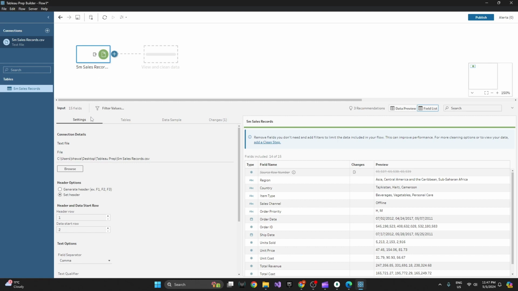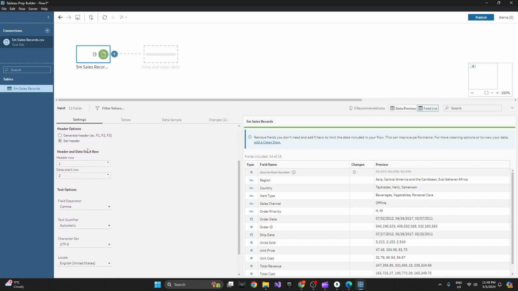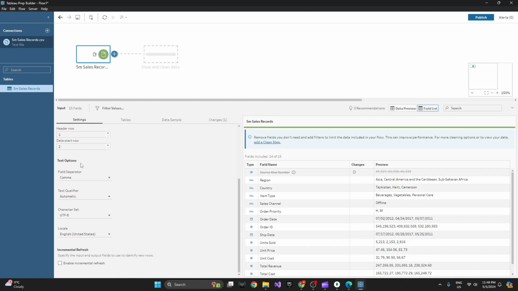Alright, so the first thing here is settings, which is great. This is just your connection details, header options, all this. You can just go through it yourself. It's nothing crazy here that you're really going to need. One important thing is, if you need it, you could pause your data updates so you can work on it without it needing to refresh.